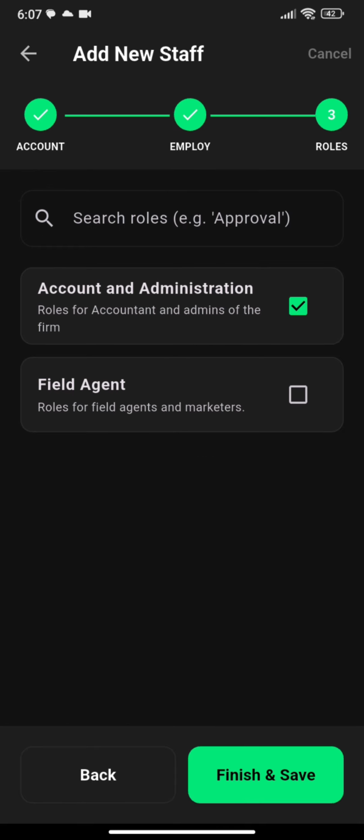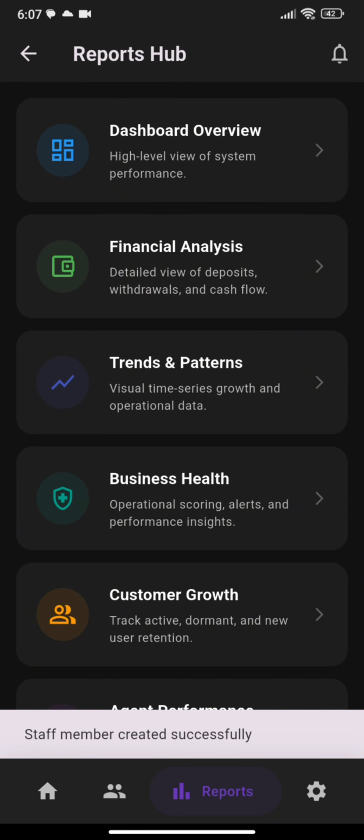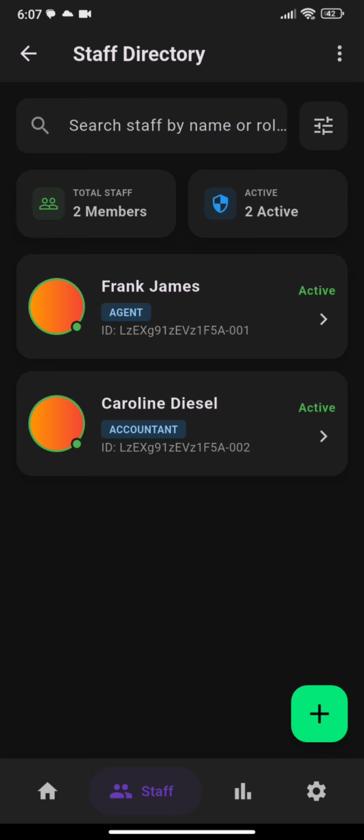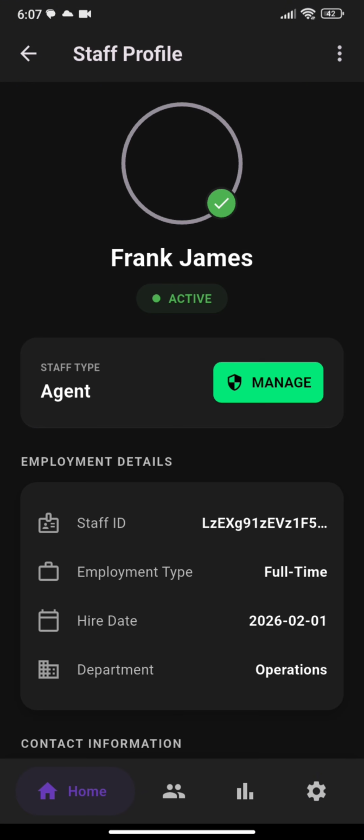So for this user, we'll just give the person the accounts and administration role. So that is going to be their role, and we'll just tap on finish and save. So we've added 2 staff members for the company. So we can see them here that the 2 of them have been created, one for Frank and one for Caroline.